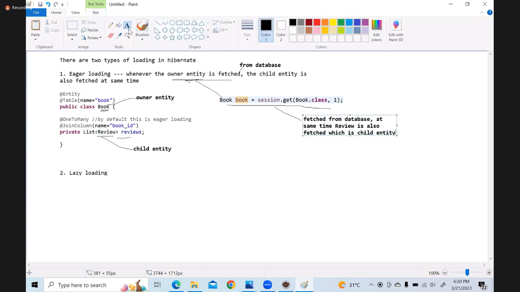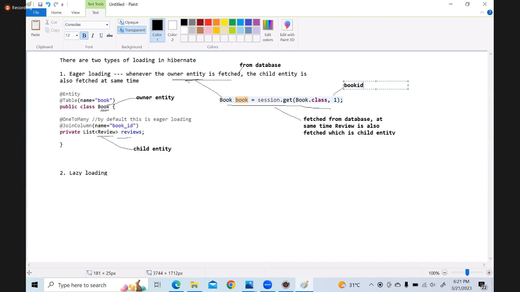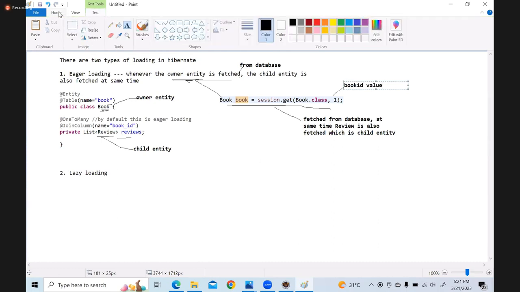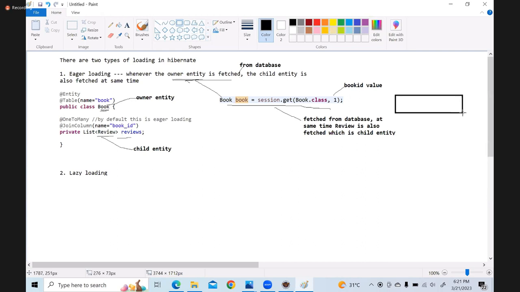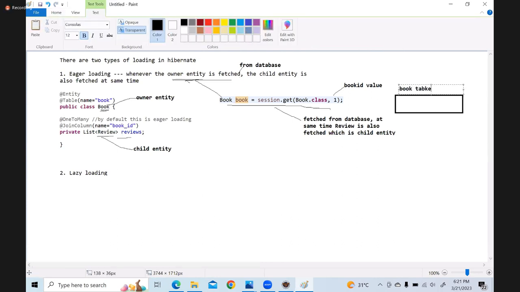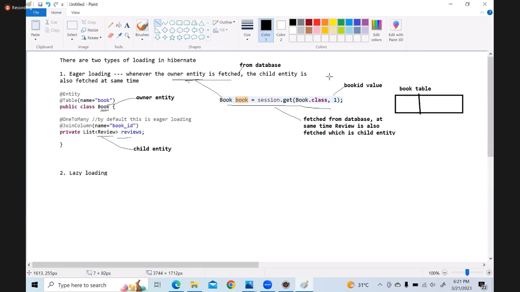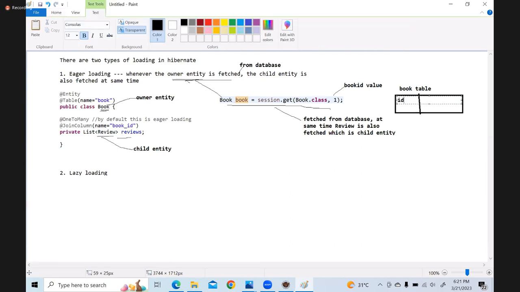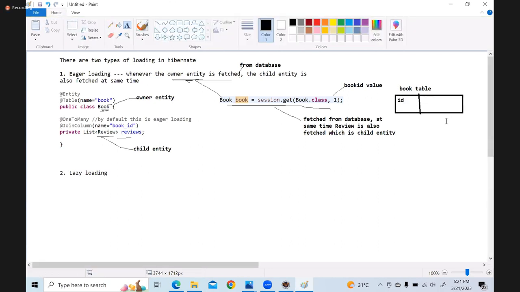Now, in the book table, in the database, there is already a record with book ID. This is your book ID, right? This is the primary key, book ID value. In my database, I already have a record with the book in the book table. If you see here, there is already a record with ID one.